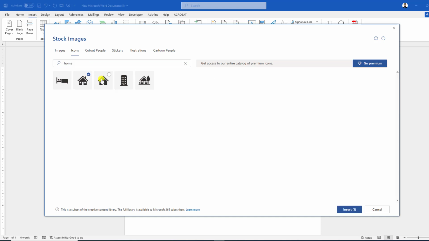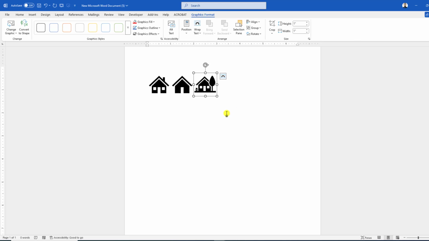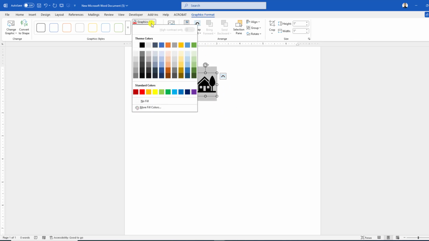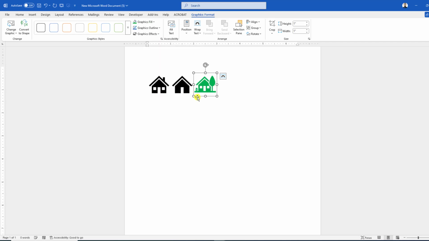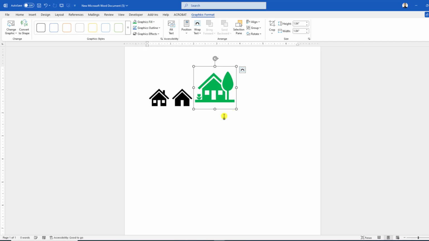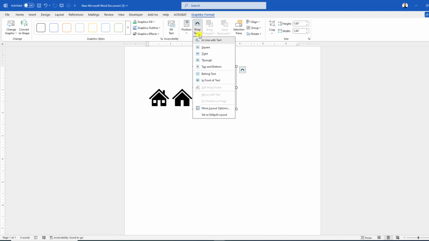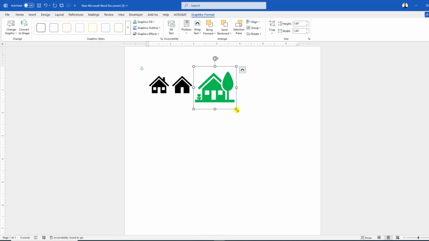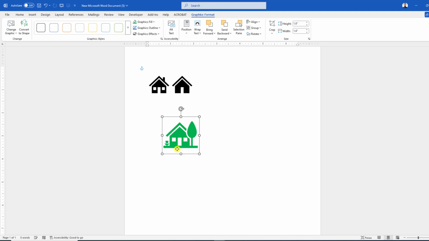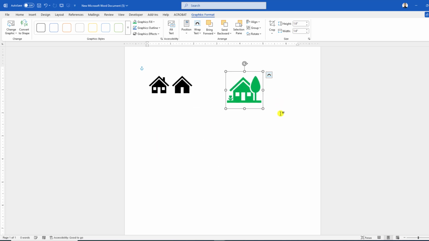And here you can select the icon and click on Insert. If you want to change its color, just select it, go to Graphics Format, go to Graphics Fill, and you can change the fill color. You can increase its size, click on it, go to Wrap Text and make it In Front of Text, so you can easily select it and move it anywhere in your Word document.